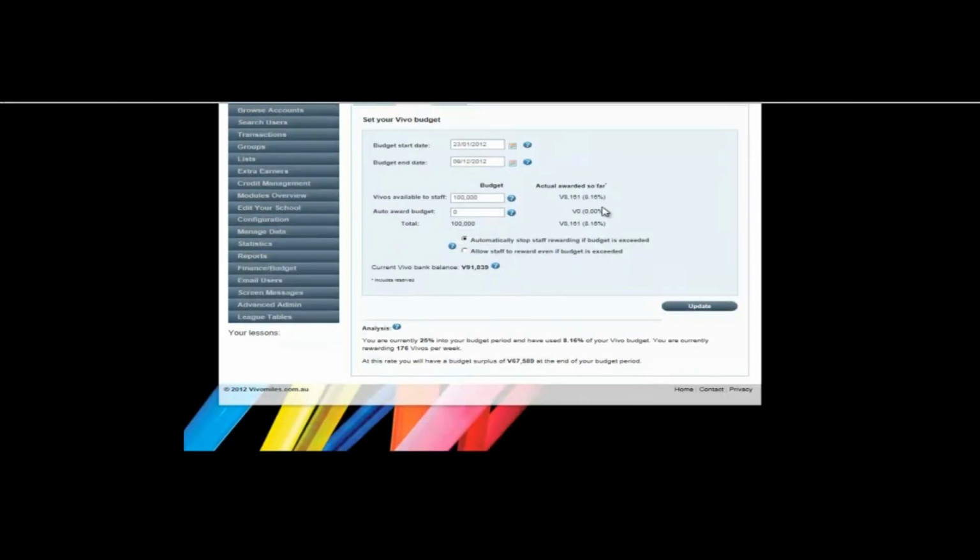You can automatically stop staff rewarding if the budget is exceeded, so if this amount gets to 99,999, staff won't be able to reward anymore. They'll get an error message then, and you'll need to come in and add more Vivos into here, or top up your account, or change the dates if the end date has expired. Allow staff to reward if budget is exceeded can be selected as well, but I'd highly recommend leaving it on the automatically stop staff rewarding if budget is exceeded option.